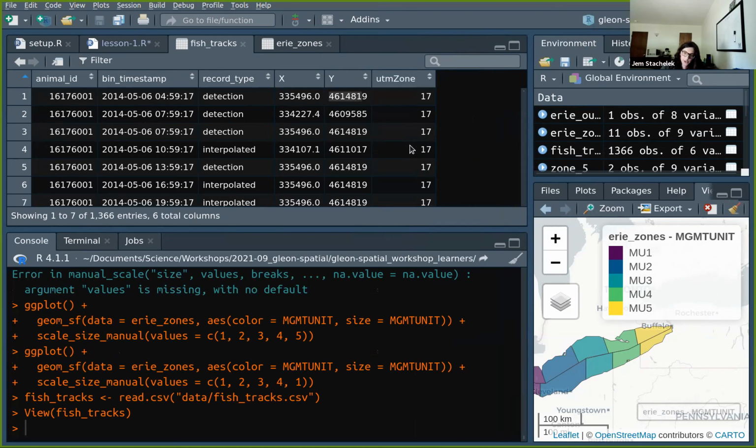Another thing they've helpfully included in this file is some projection information. It's telling us that these coordinates are not latitude and longitude, which we can guess from the magnitudes of the numbers. But it's also telling us that these numbers are relative to UTM zone 17. That's helpful information. Our objective is to get this data out of CSV and X and Y and into an sf spatial object that's projected into UTM zone 17.